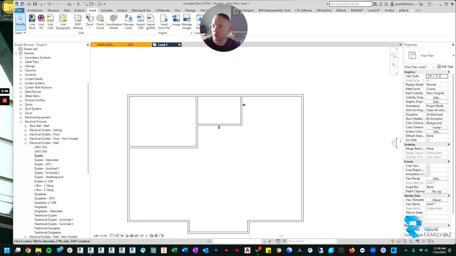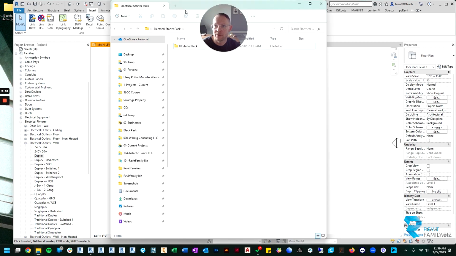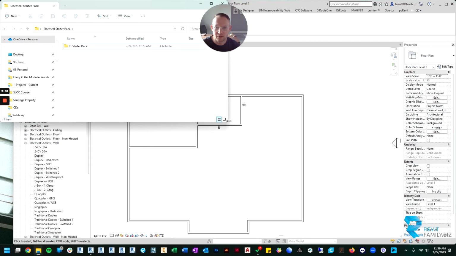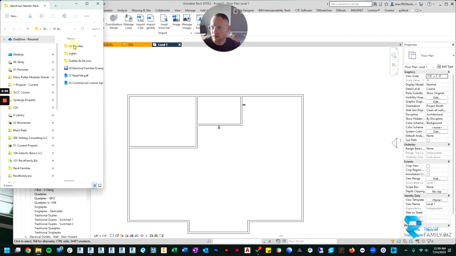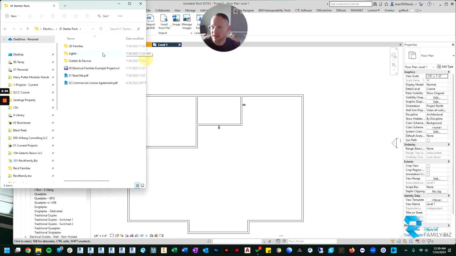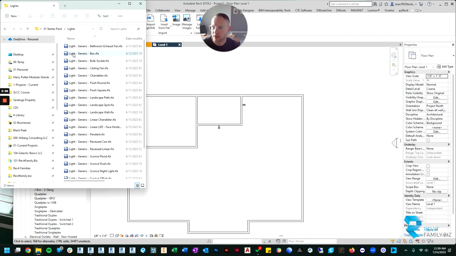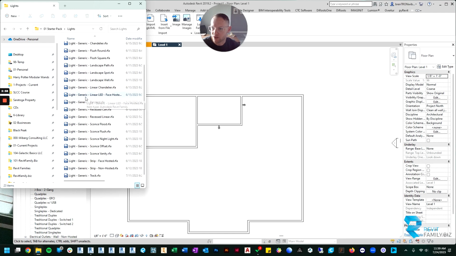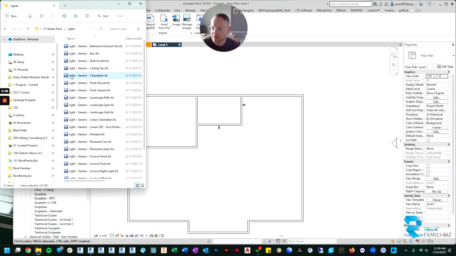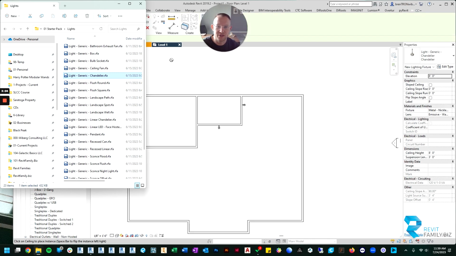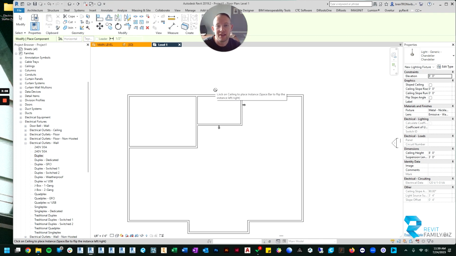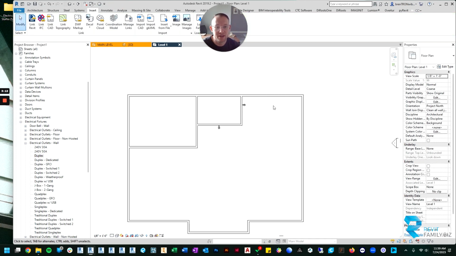The other way you could do is you could open up the folder where you stored the families, and let's load in the lights. I'm going to click on lights, and if I just want one of these lights, I can grab it. So let's grab the chandelier, and you can just drag and drop it into the file, and that will also load the family into your project. So those are the two most common ways to bring the files in.